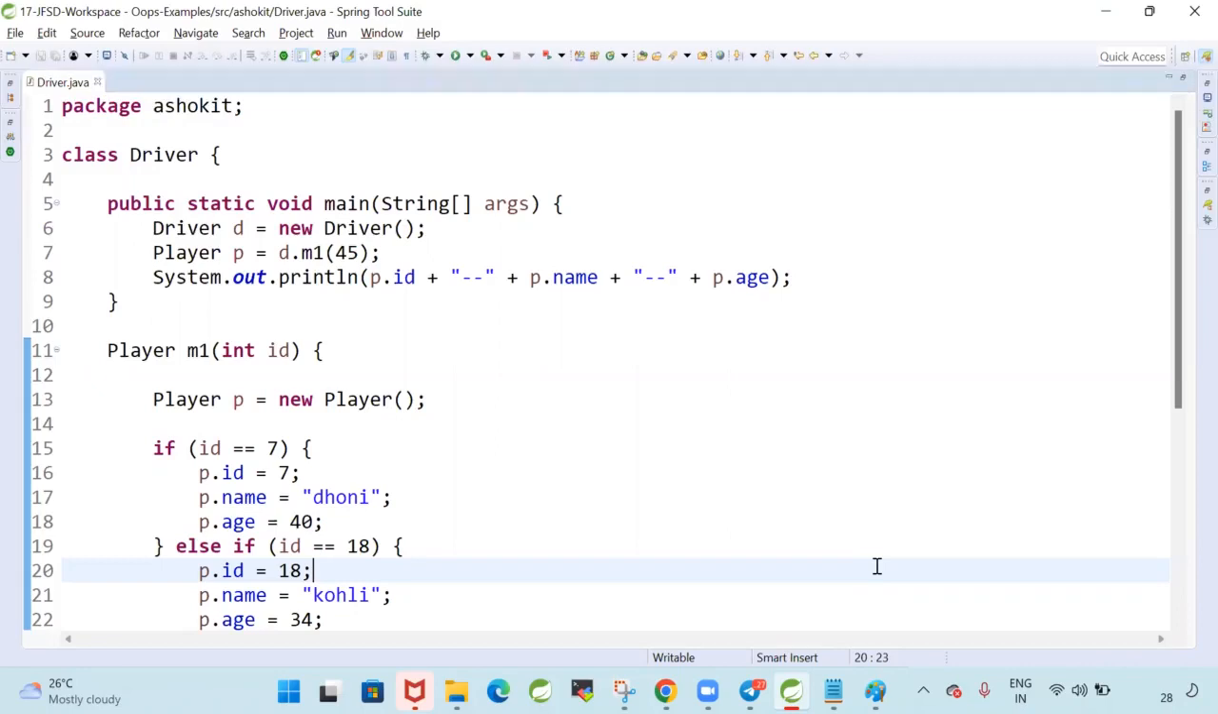Do I need to call the M1 method or will JVM call the M1 method? We need to call the M1 method. Why? Because it is a user defined method. Where do I need to call the M1 method? Inside the main method.